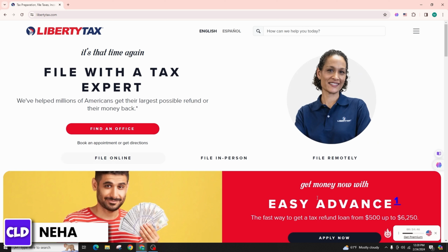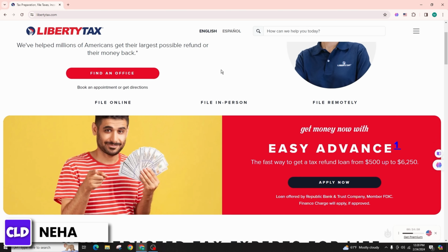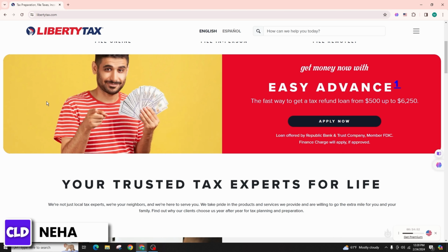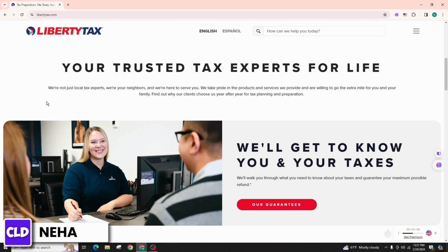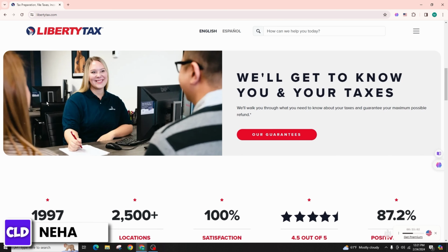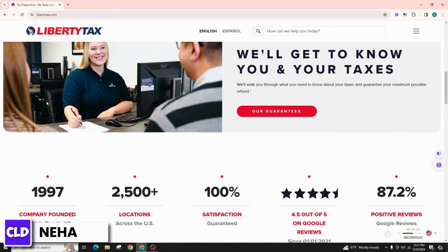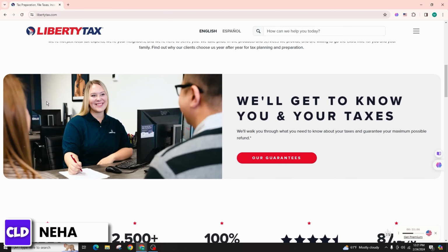First of all, access your eSmart Tax account and log in using your credentials. Within your tax return or account dashboard, locate the section where you can enter your W-2 information. This section is typically labeled W-2 or income within your tax return. Navigate to the section where you can enter your W-2 information, including your employer's details.